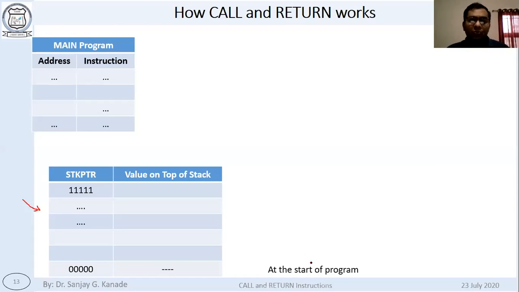Here, STKPTR means stack pointer. The stack pointer, as I have said, is a 5-bit value. It holds the address of the top of stack. So when we start the microcontroller, at that time the stack pointer will be all zeros, 00000. And at this particular location there is no value stored.